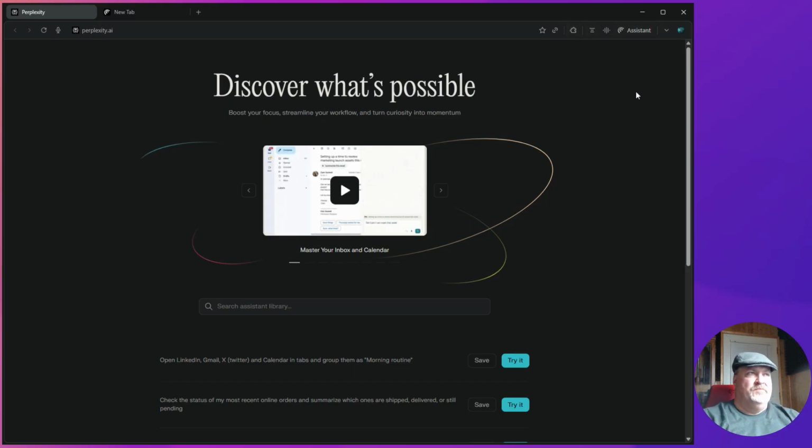You'll see some other stuff. Both of these browsers let you import profiles, browser profiles, whether you're using Edge or Firefox or Chrome, whichever the case may be. You can import those settings and use them.